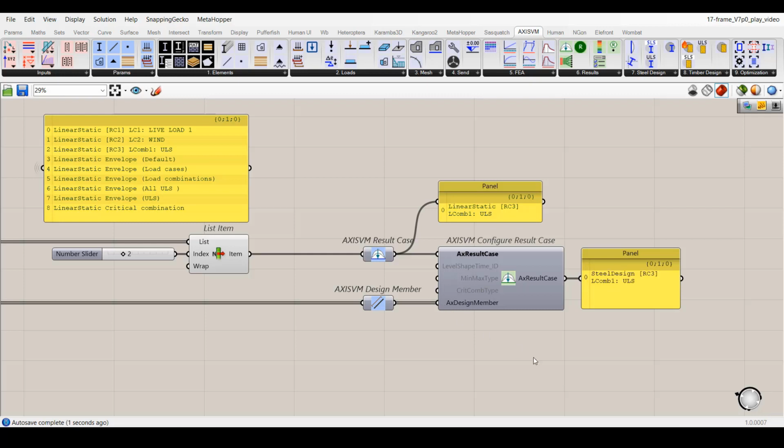valid design member to the bottommost input of the component. Thus, the result case of the output is turned to be a Steel or Timber Design result case depending on the type of the design member. Notice that the result case on the input side is not affected.